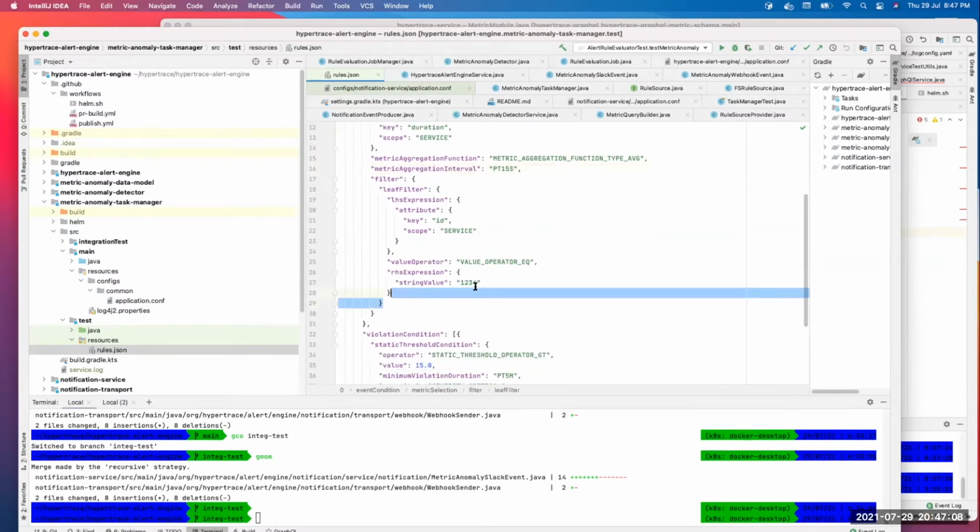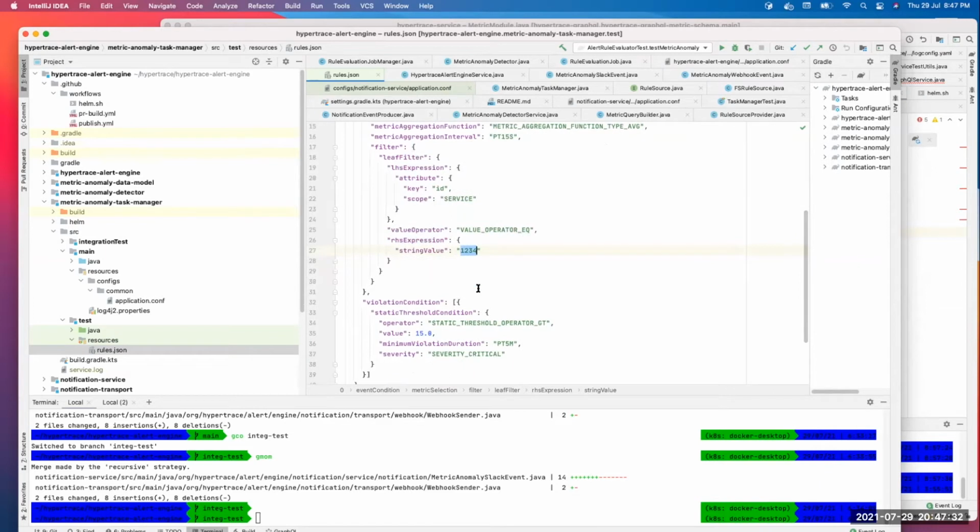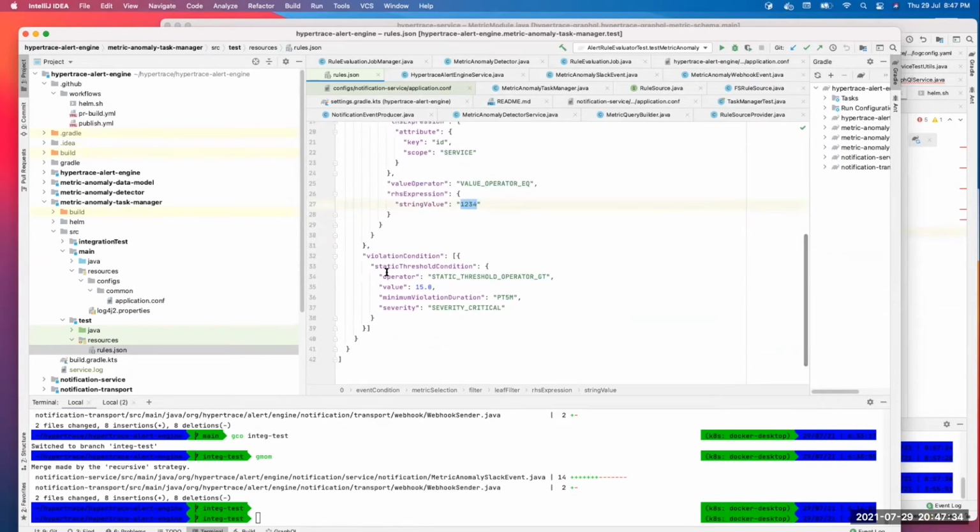So this is the filter. This is the rule that you want to create, basically how a particular metric will be identified in the platform. There could be multiple metrics for the service, so it could apply to multiple entities. Here I'm specifying that the service ID should be equal to this number. This will help you put the alert on some specific service. This is the threshold. Currently we are providing a static threshold. This is the value that the metric should exceed. So this is all about the rule part.